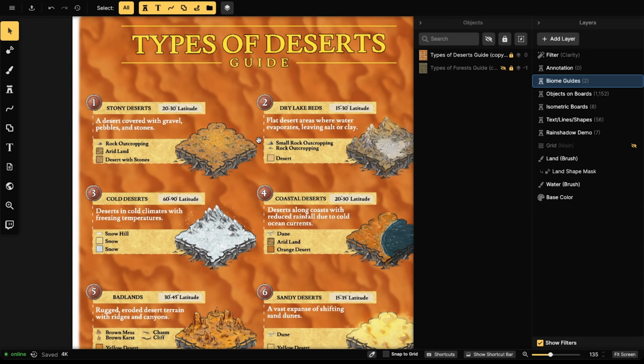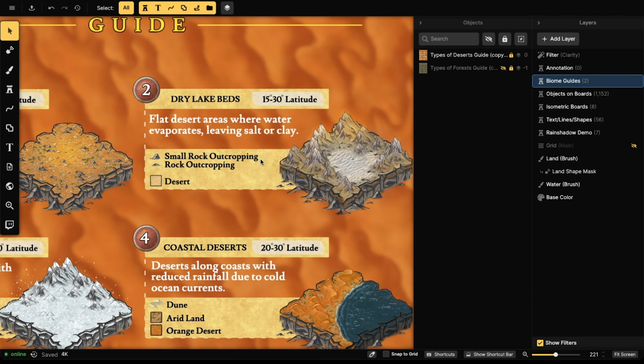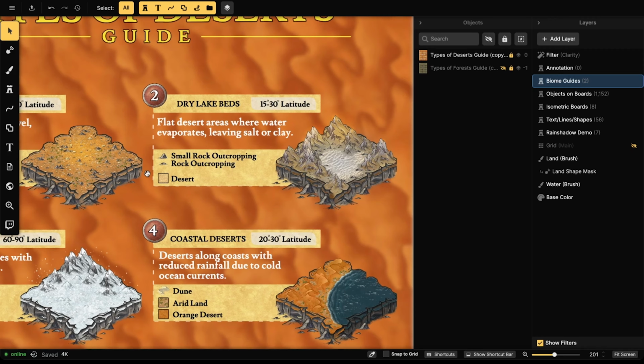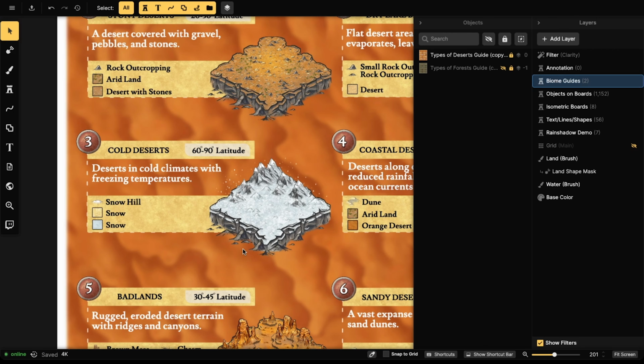You'll notice that I've included all the stamps and textures that I use, so there's no confusion about how I was able to make this rock outcropping, arid land, and deserts with stones. You also have dry lake beds. These are flat desert areas where water evaporates, leaving salt or clay. We have cold deserts, deserts in cold climates with freezing temperatures. Remember, dry is the prerequisite, not hot.